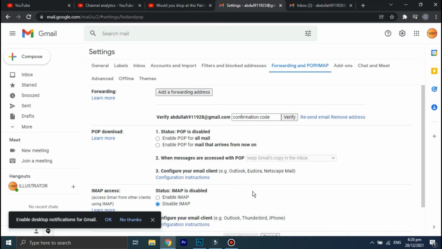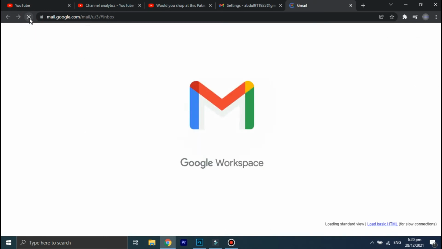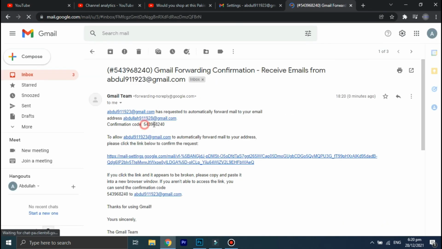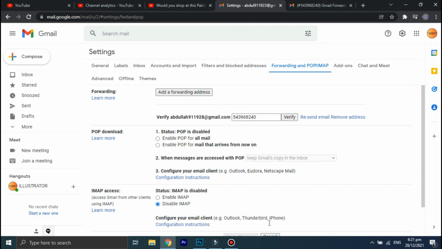Now a verification code has been sent to the new email address that you just provided. So open the new Gmail account in a separate tab and then copy this code, paste the code here and then click on verify. After that, all the emails you receive on the old ID will automatically be forwarded to the new email address.